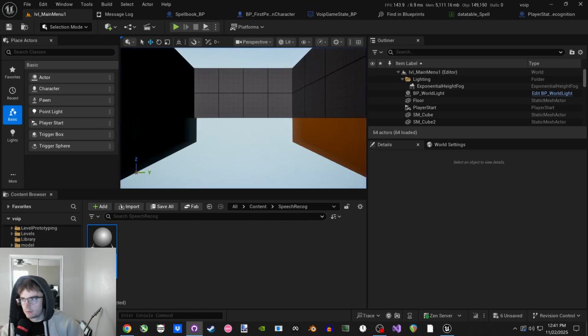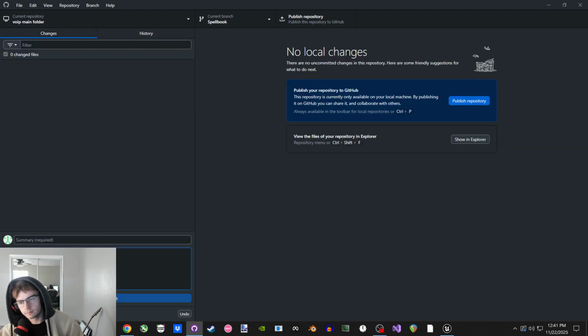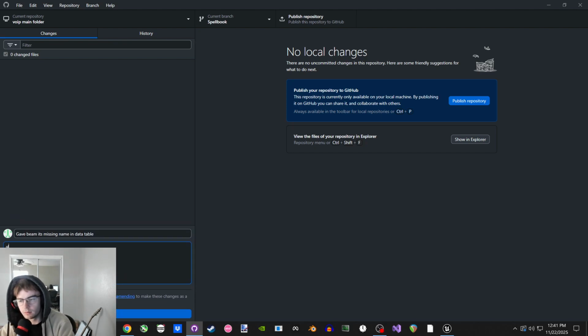Okay, I fixed that, so I guess I'll just add that in real quick. Beam data table: gave beam its missing name in the data table, and that's all I've done. Well, I also changed the tolerance. Also, reduced tolerance because it wouldn't cast.